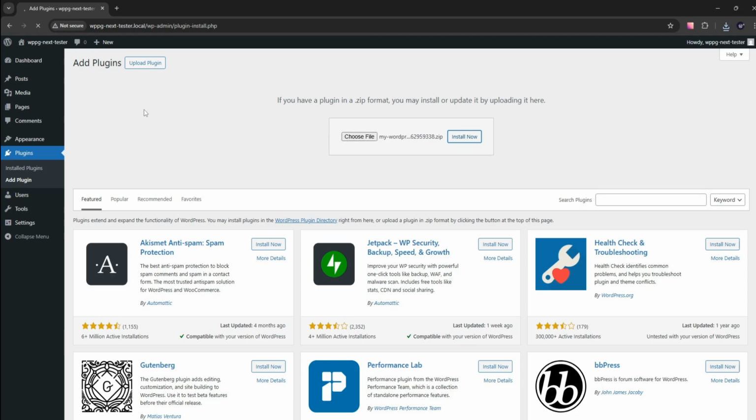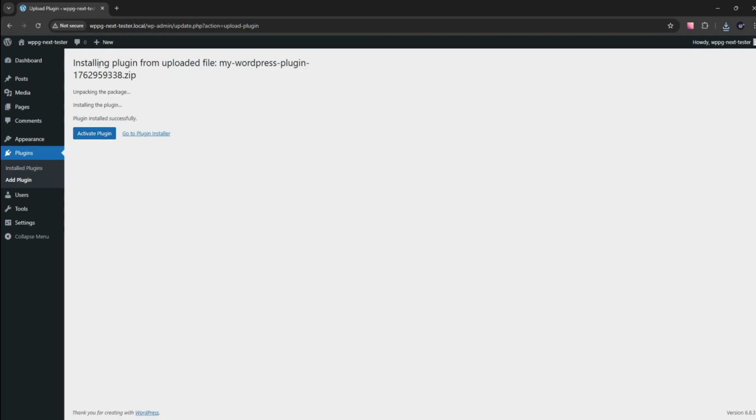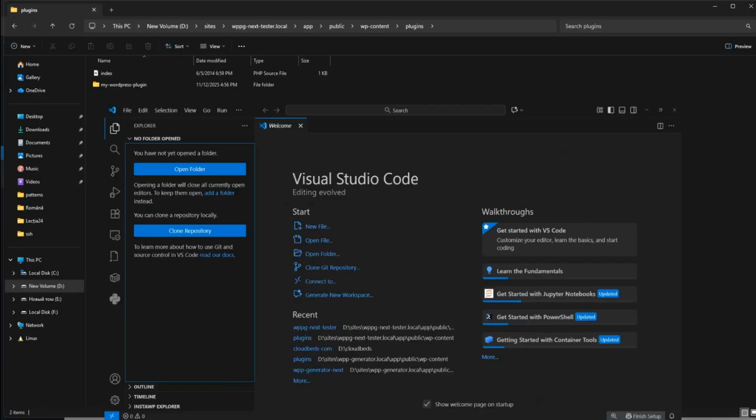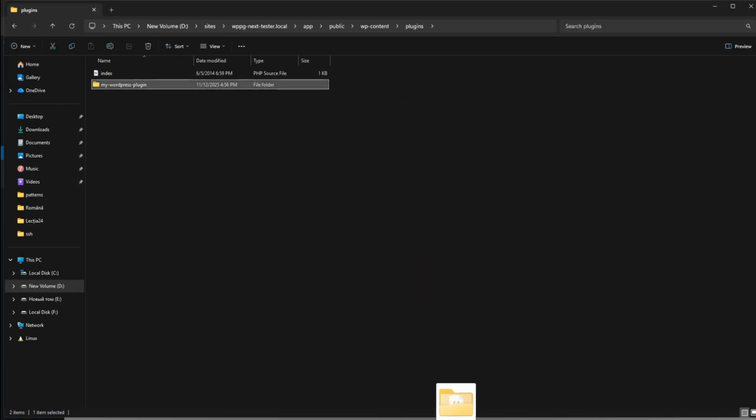Also waiting several seconds until the plugin will be installed, and before clicking an active plugin button we need to make one more step. Our plugin is using Composer, so we need to generate auto loading files. As you can see, the plugin is uploaded to our plugins folder, and I can simply drag and drop it to my VS Code.